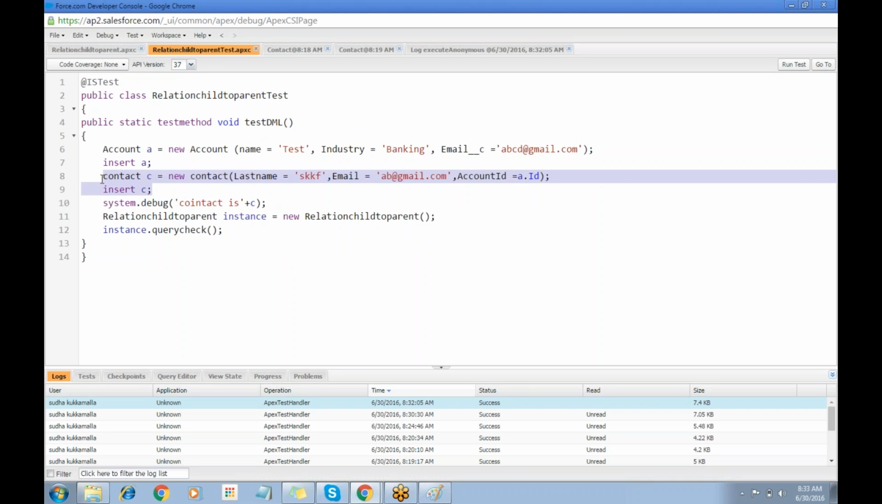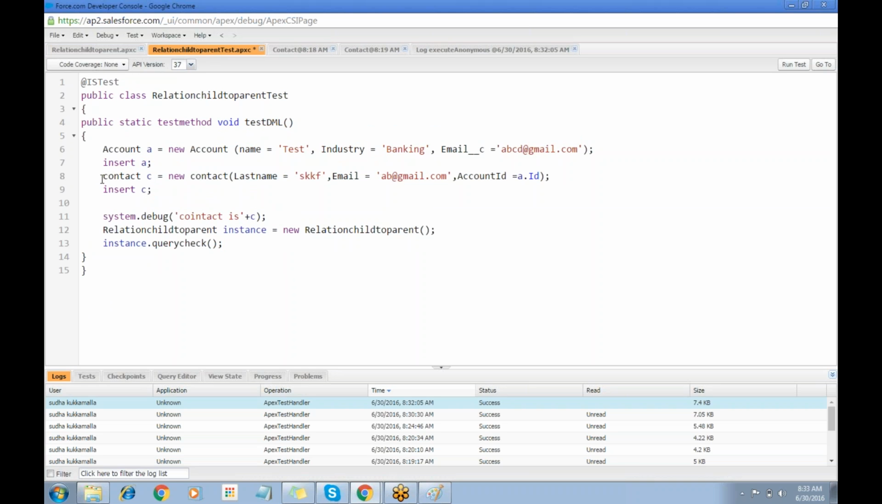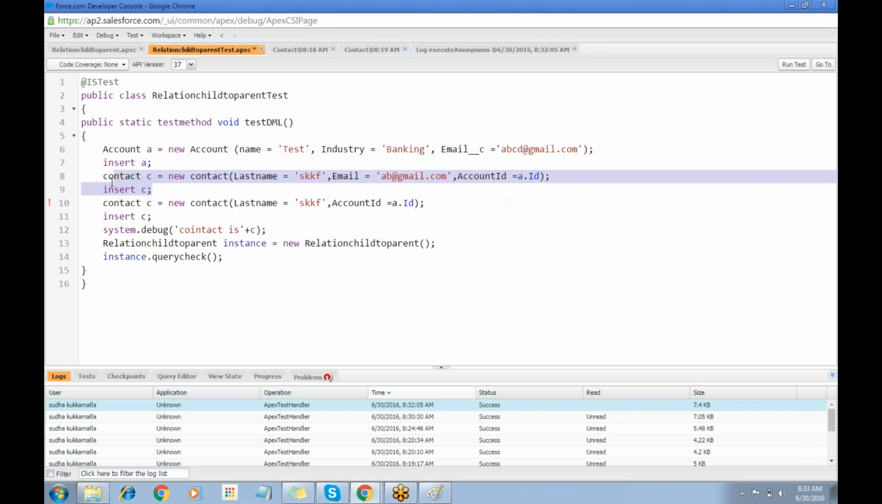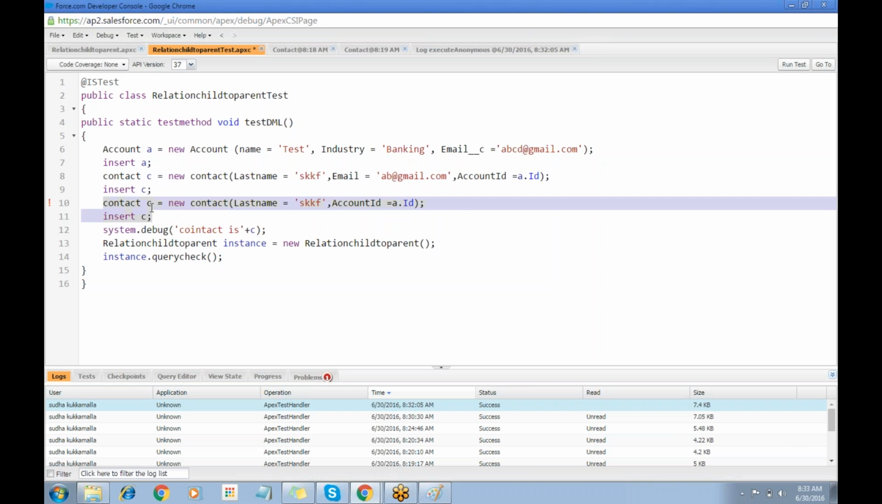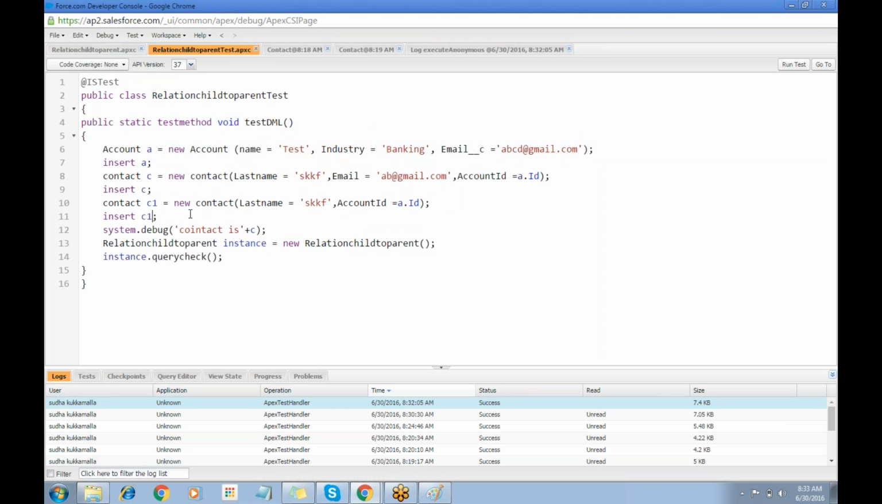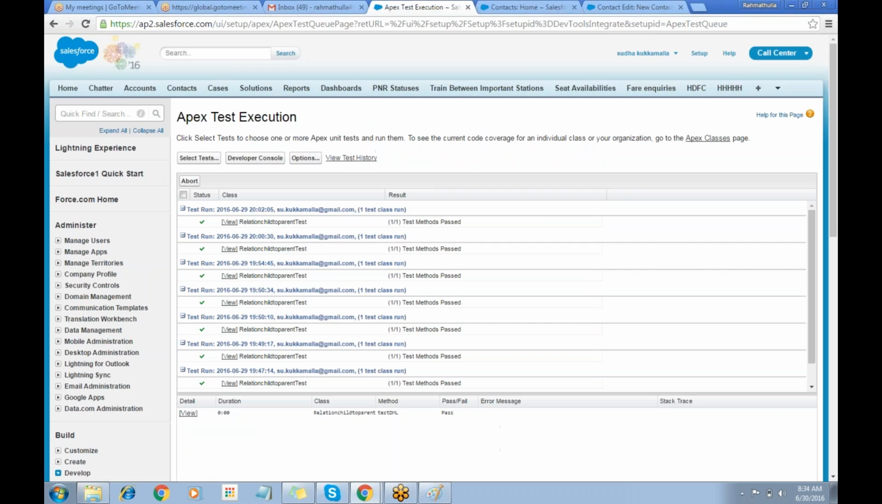I will insert one more contact here. Here I won't give email. So this is the positive scenario where you are giving the contact email. This is the negative scenario where you are hitting the else block condition. What is the else block condition? If you don't have contact email, then it will go to the else. That's why I'm not giving the email in the contact. This one, C1. Now run the test class.